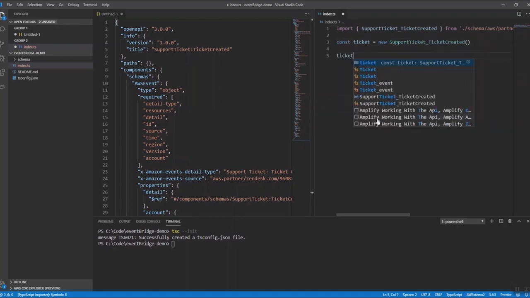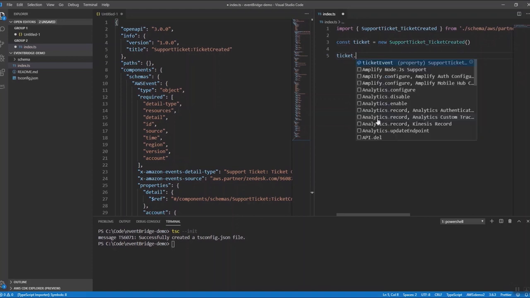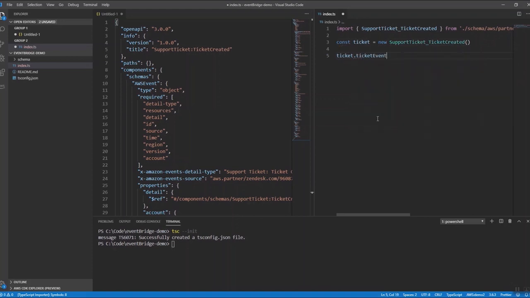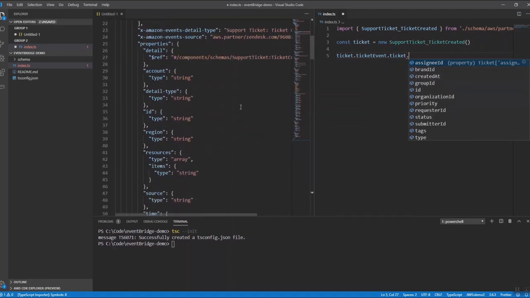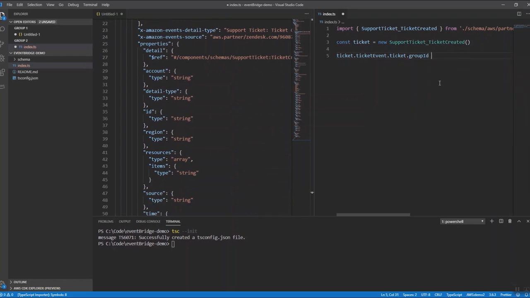And now when I use ticket, you can see the IDE knows about all the different properties that are available. It sees there's a ticket event there, and there's a type property, the type ticket event. And in the ticket type, you can see all these different properties that are shown on the left-hand side that come from the schema. And you can see those different types, they're all strings. I'm going to select group ID.